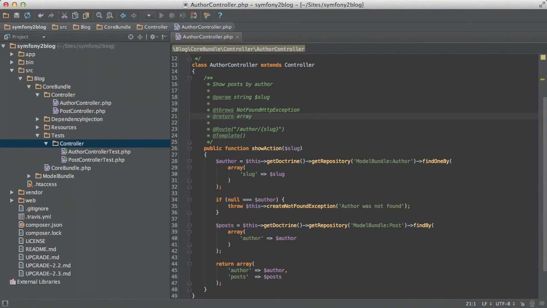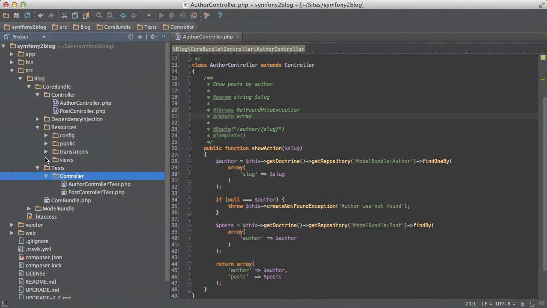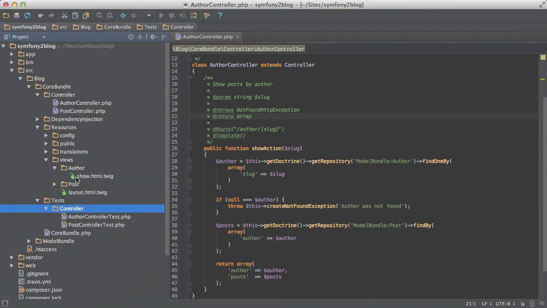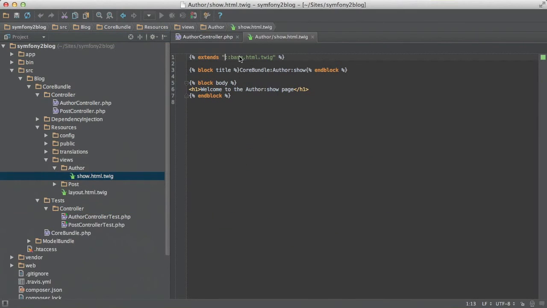Now let's write the template. We open show. The first thing will be to extend from the correct layout. That in our case it's a core bundle. And then layout. In title, let's add a new identifier called post by author. Here we'll pass a parameter. It will be the name.